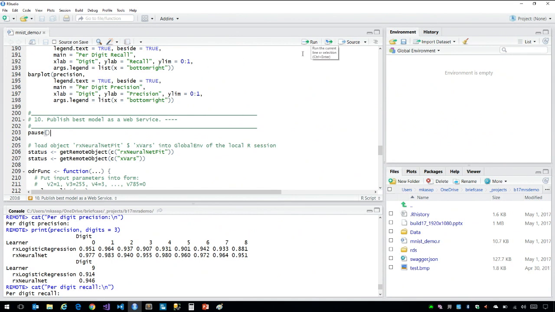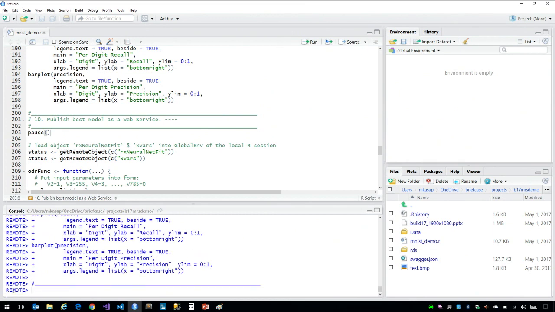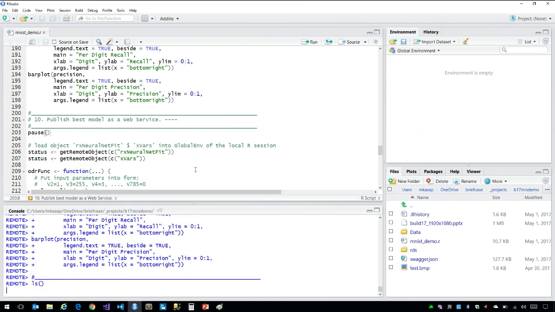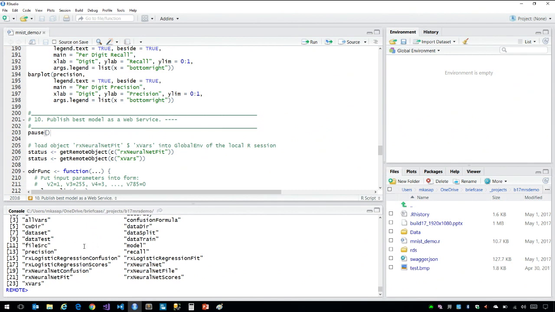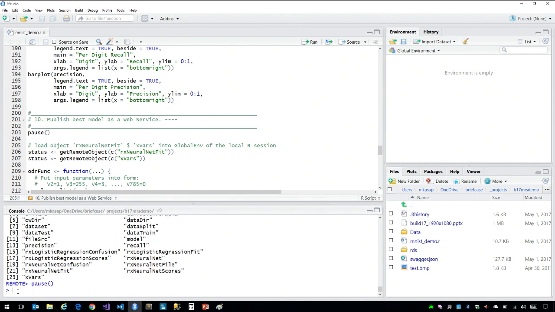I will use it to switch back to the local session. Currently, as I said, I'm on the remote session. From the command line, you can see the remote prefix. If I type ls again, at this point, I will see several variables created actually on the remote machine. Now I will run the pause command. As you see, remote prefix is not there anymore. I'm in the local session.